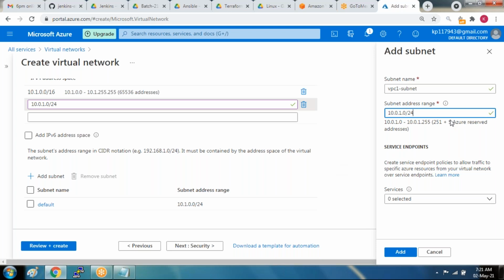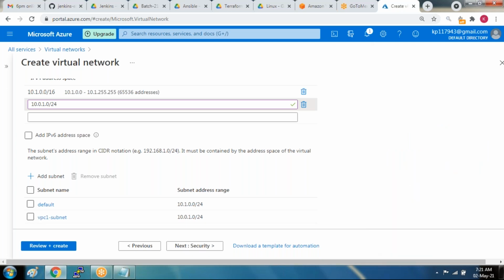So even here, for Azure there are reserved addresses, okay? Just like even in AWS, you have reserved addresses. So we are going with the type C CIDR block, right? Okay. And then just create and add it. So VPC one subnet. Now select the subnet. That's our subnet. Okay. And then go with next.